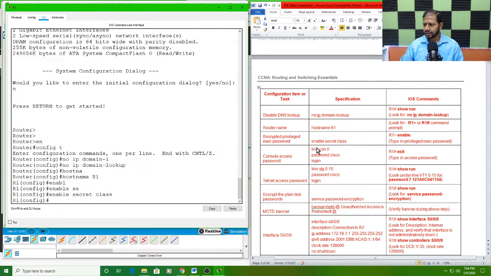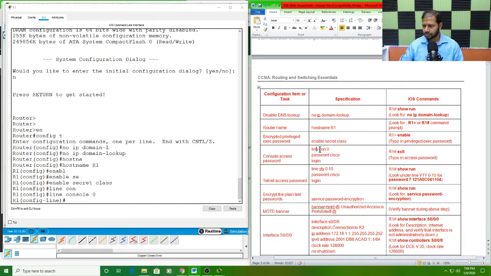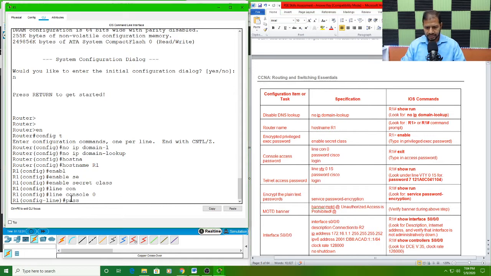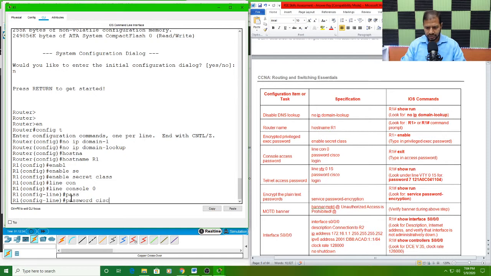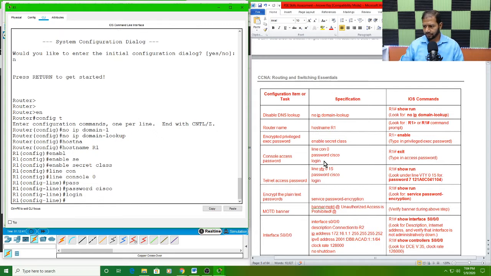Okay, then next would be the console access password. So I'm going to have to go to line console 0. You need to know which mode to go to. That much you have to know. Okay, line console 0. So I'm in the console mode. There I have to type this: password cisco. It's already showing you how. Password cisco, done. Then I have to use the login command, login, done.